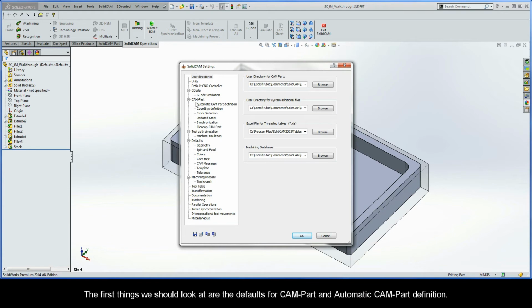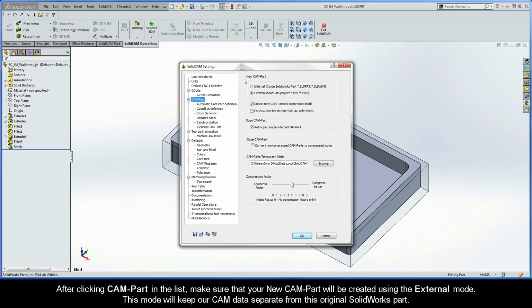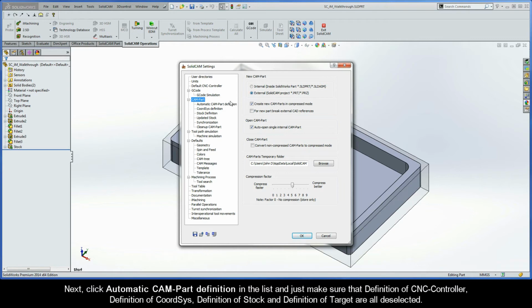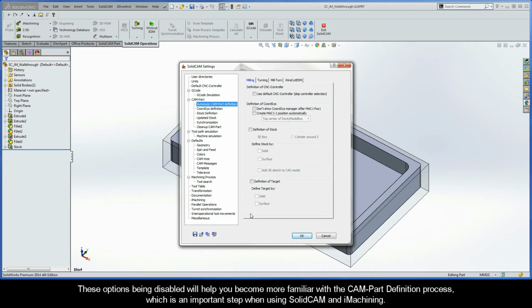The first thing that we should probably take a look at are the defaults for CAMPart and automatic CAMPart definition. After clicking CAMPart in the list, make sure that your new CAMPart will be created using the external mode. This mode will keep our CAM data separate from the original SolidWorks part. Next, click Automatic CAMPart Definition in the list, and just make sure that the definition of CNC controller, definition of coordsys, definition of stock, and definition of target are all deselected. These options being disabled will help you become more familiar with the CAMPart definition process, which is an important step when using SolidCAM and iMachining for that matter.